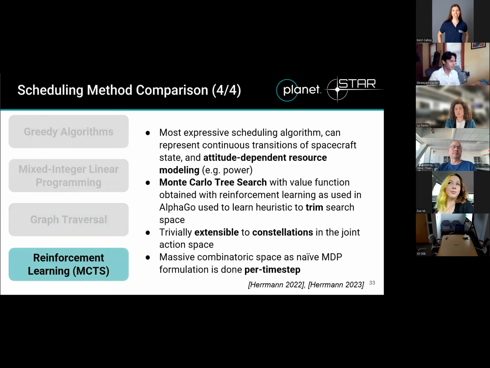And finally, the newest and quite interesting is reinforcement learning, specifically Monte Carlo tree search. This is the most expressive scheduling algorithm. You can represent continuous transitions of spacecraft state, and you can also, very interestingly, model things like attitude-dependent resources. So power, which is dependent on the solar incidence on your solar panels. MCTS with a value function learned with reinforcement learning was used in AlphaGo to beat Lee Sedol in 2016, and it's a great way of trimming the search space so that suddenly tree searches are more feasible.